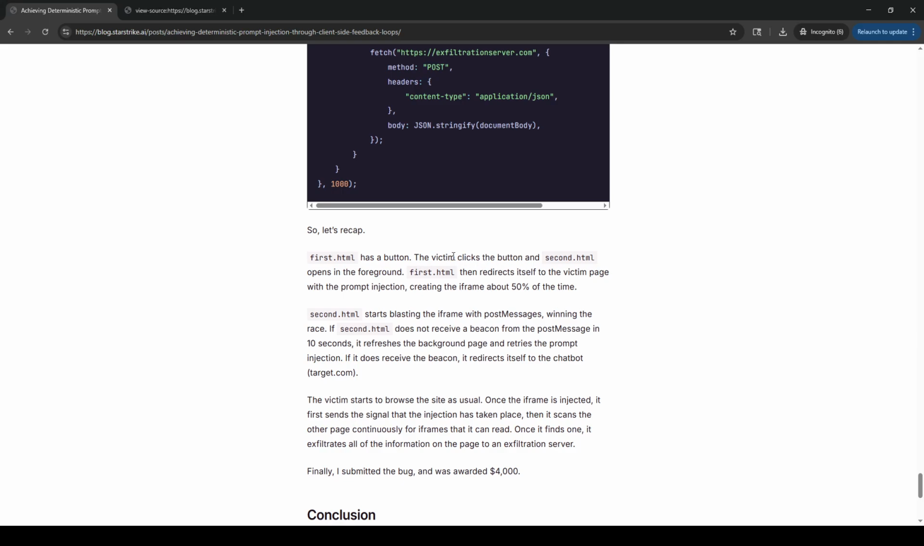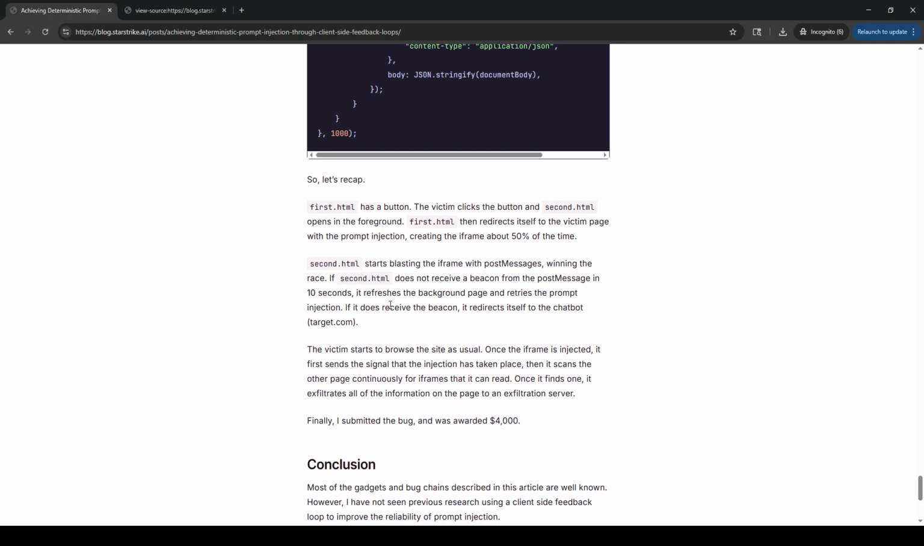I don't do buttons. The victim clicks the button, and second.html opens in the foreground. First.html then redirects itself to the victim page with the prompt injection, creating the iframe about 50% of the time. Second.html starts blasting the iframe with post messages, winning the race. If second.html does not receive a beacon from the post message in 10 seconds, it refreshes the background page and retries the prompt injection. Yeah, that rules.